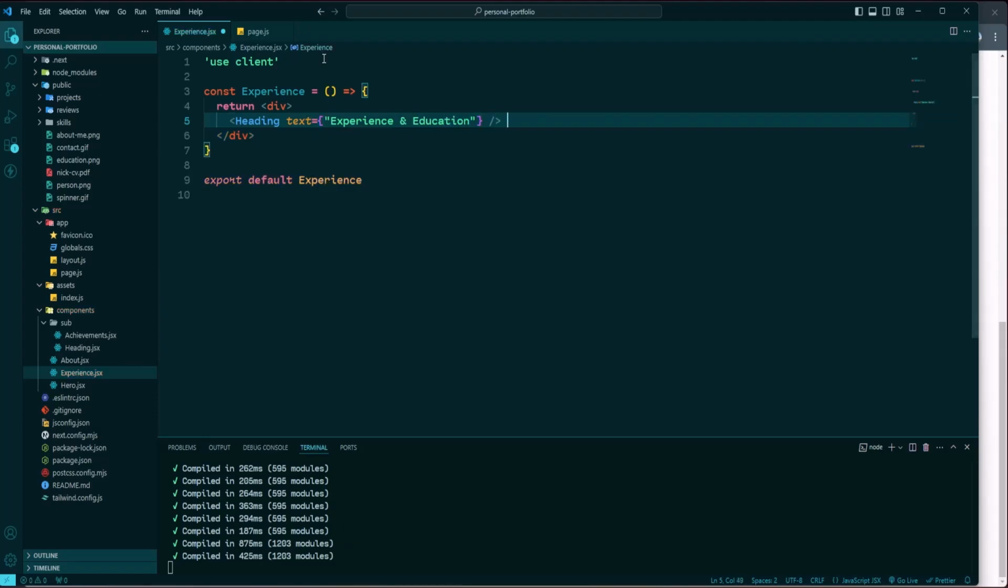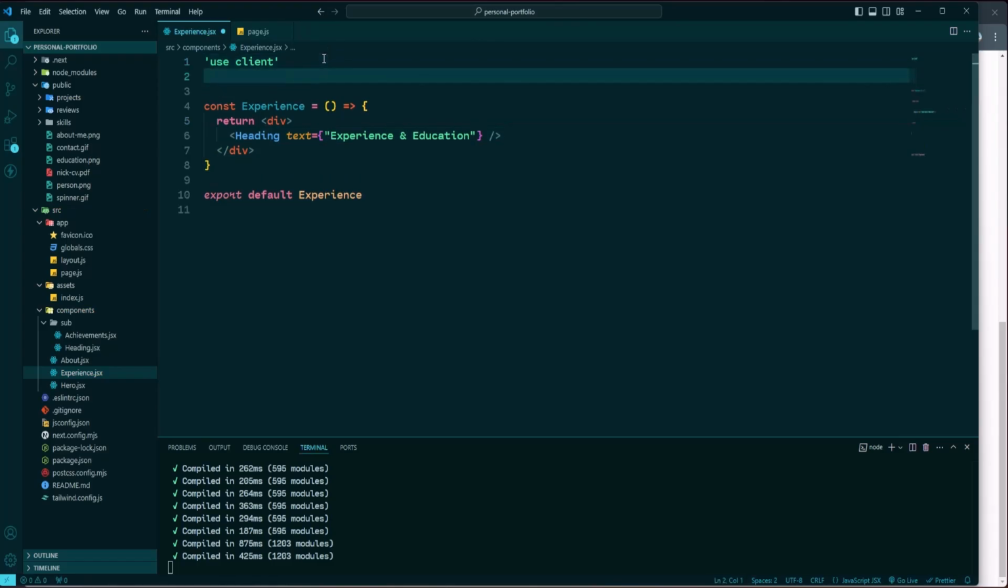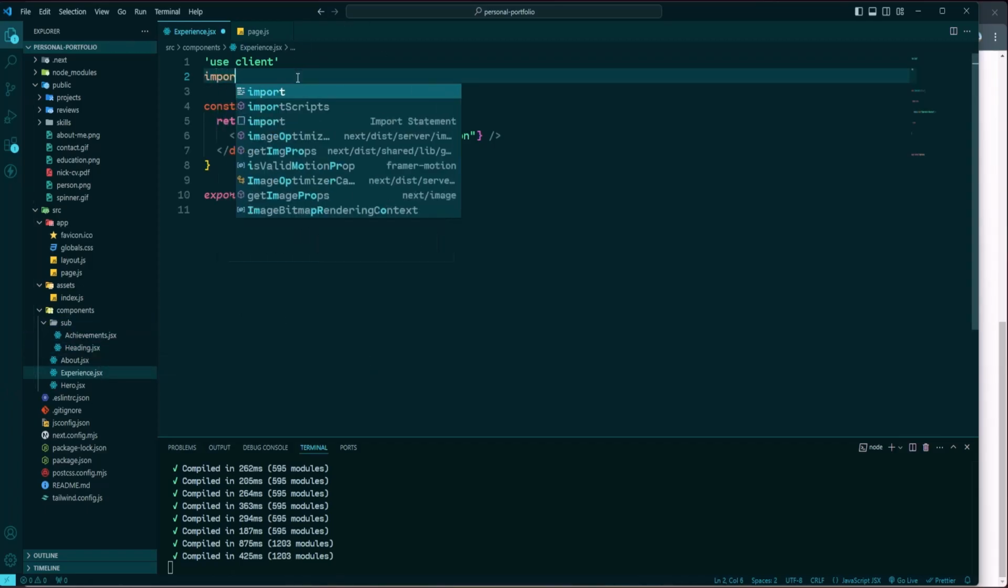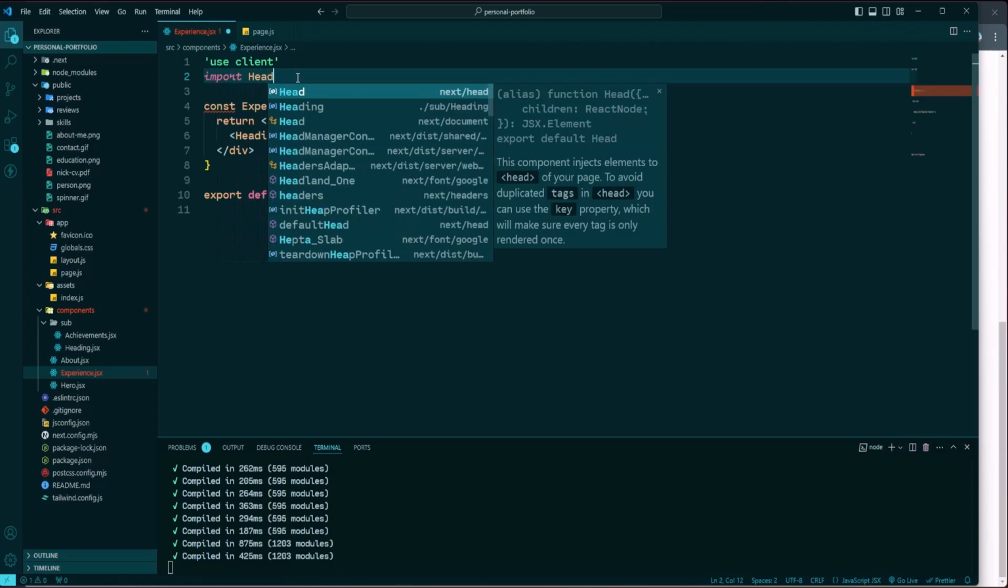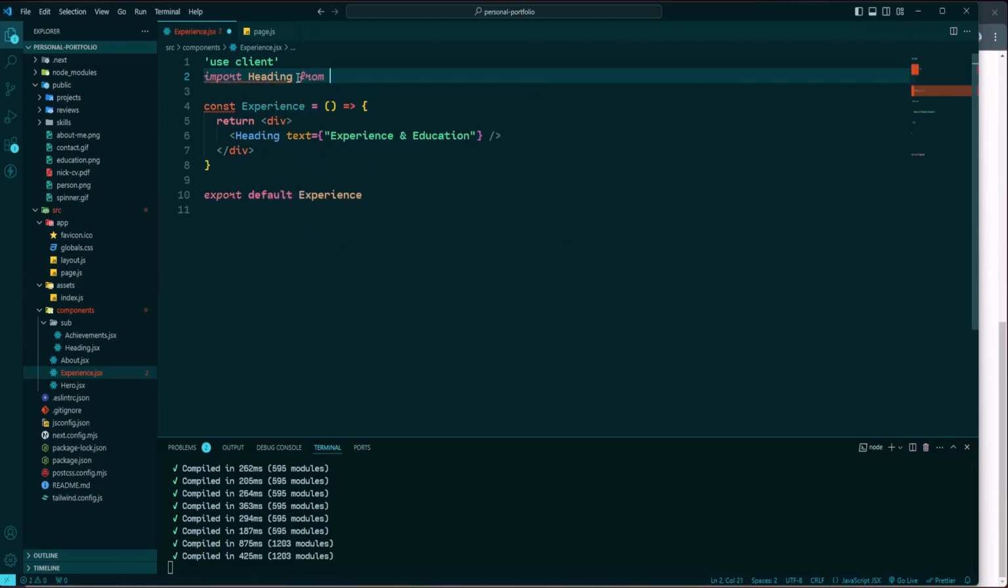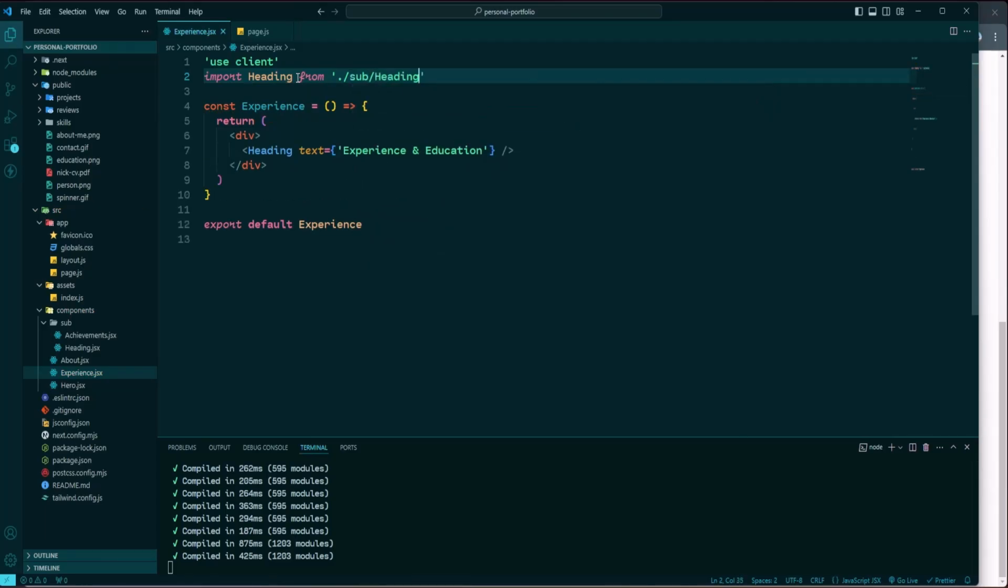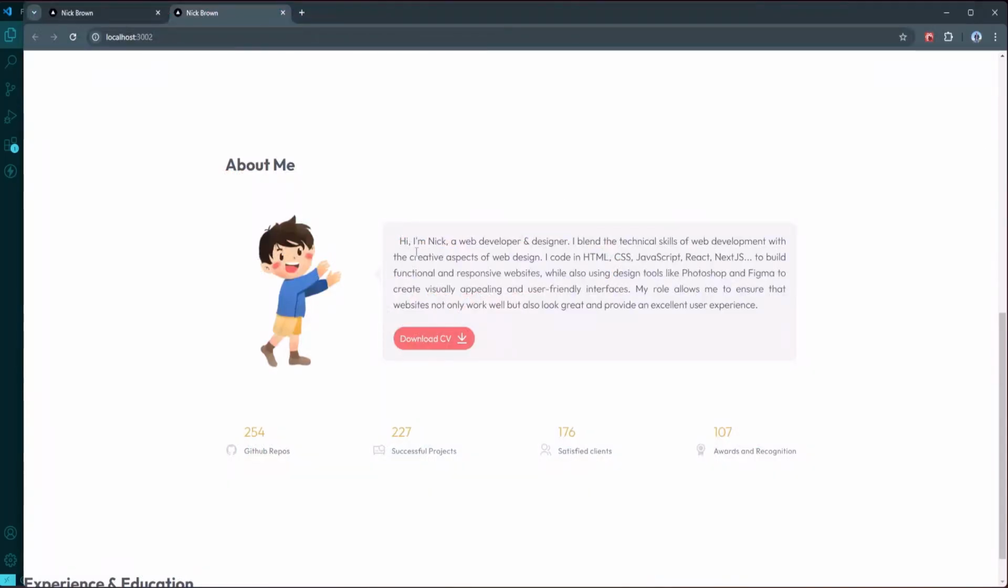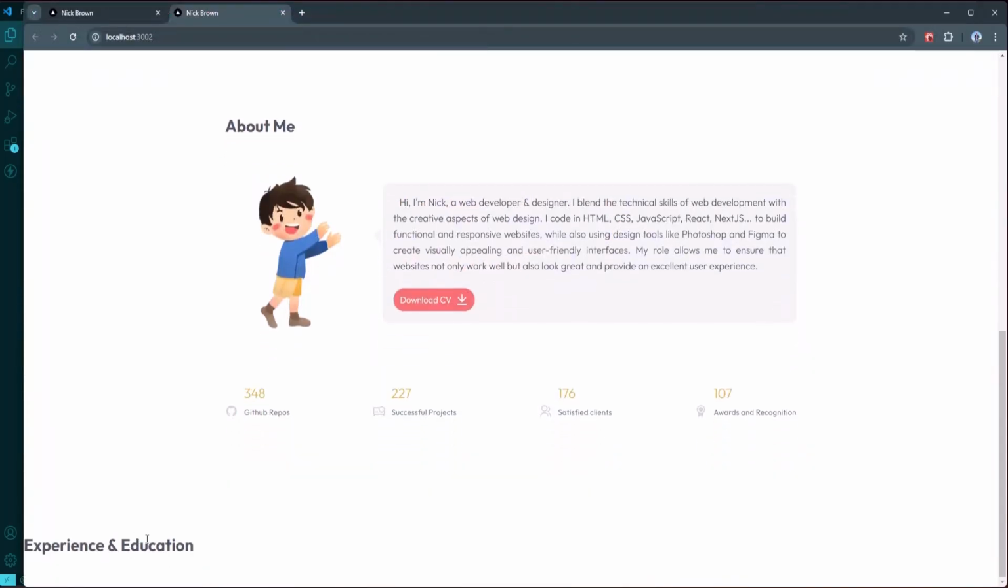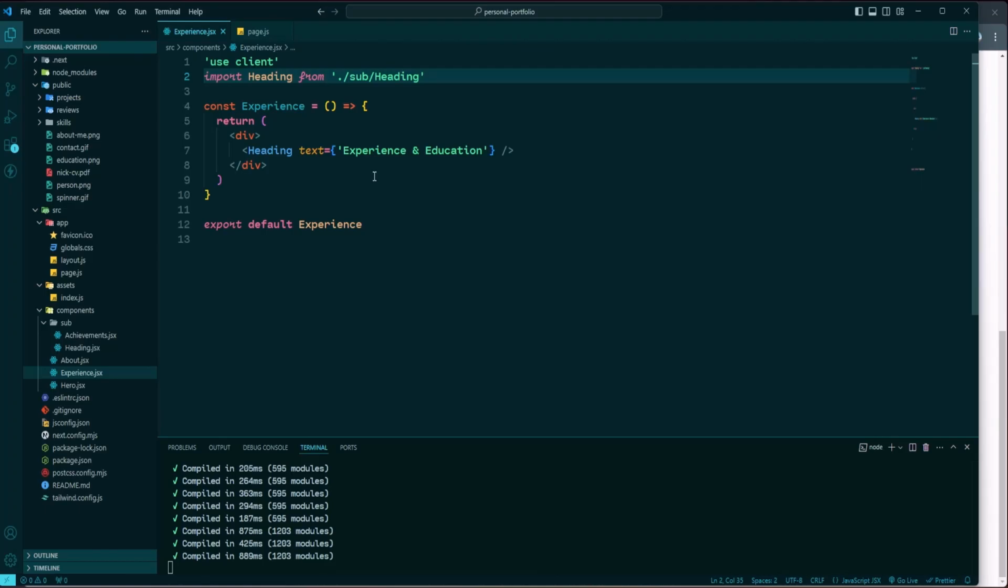Then we have to import this component. I'm in the subcomponent. We have here the heading subcomponent in this subfolder. Let's import it. We need the subfolder, and then we need heading. Now, if we go to the browser, you will see here the heading, which is already styled, and we have the dynamic content. We no longer need here the hard-coded titles of the section.